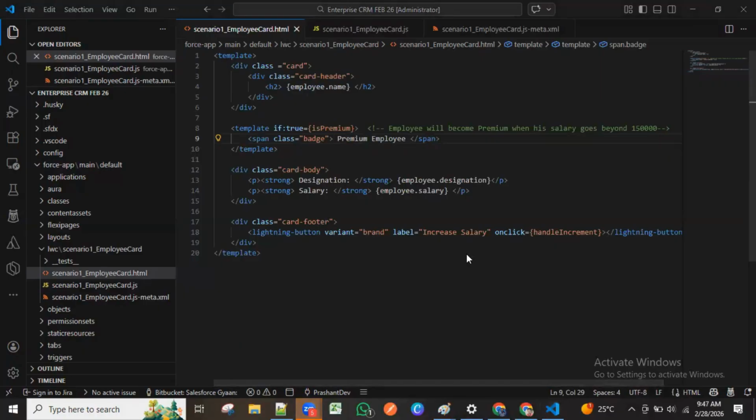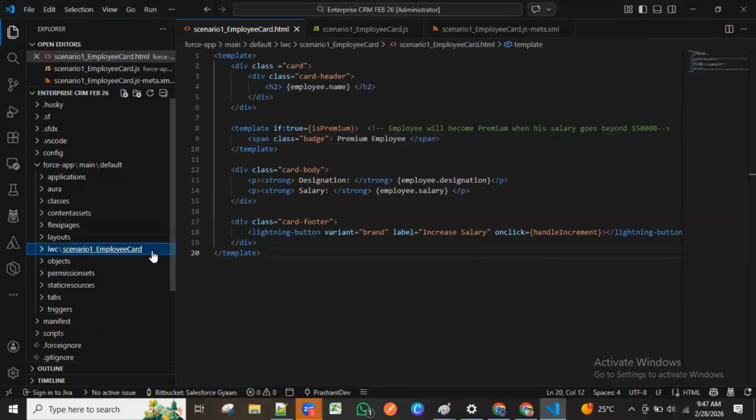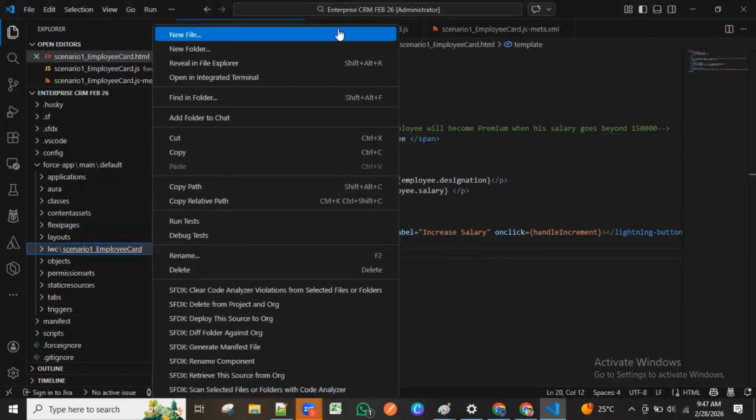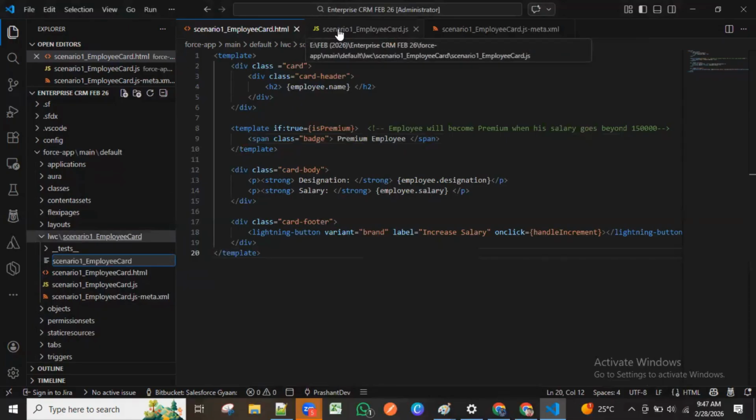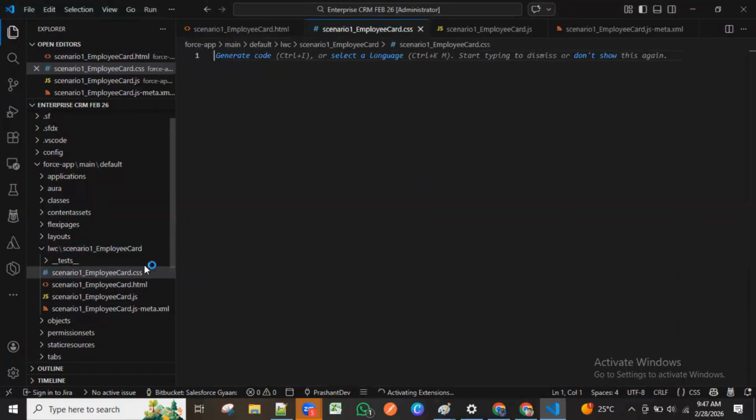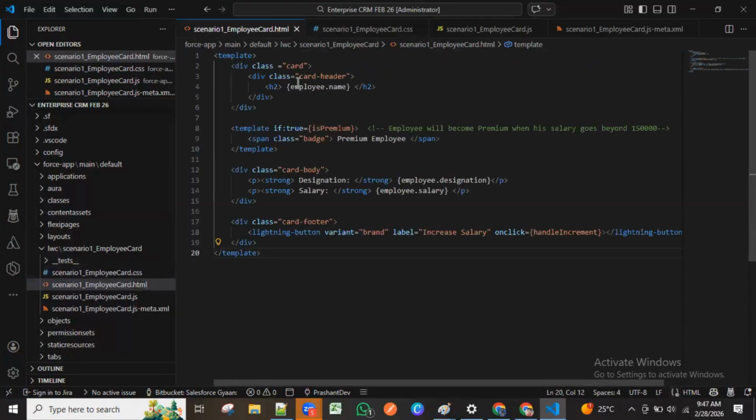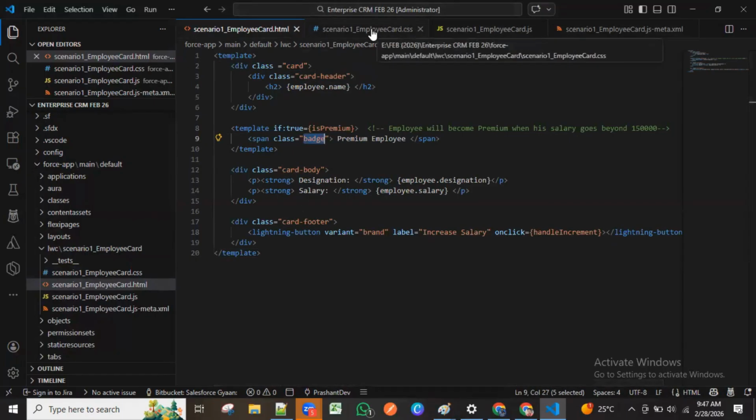Okay, now let's do one thing. Let's create the CSS. Let me copy the same name. Create a new file under the same component, give it the same name, dot css. This is how the CSS file will be created. Now we have used card, then card header, then badge, card body, and card footer. So let's go to the CSS.